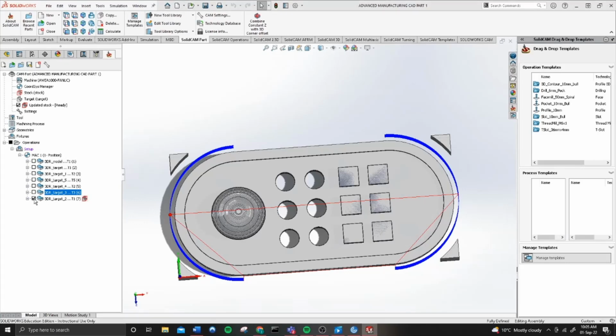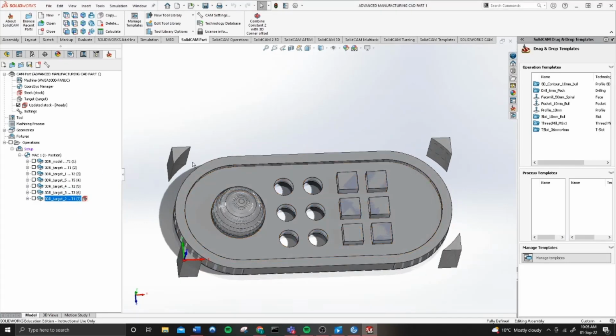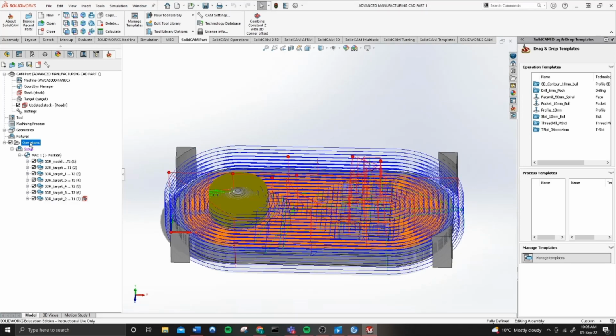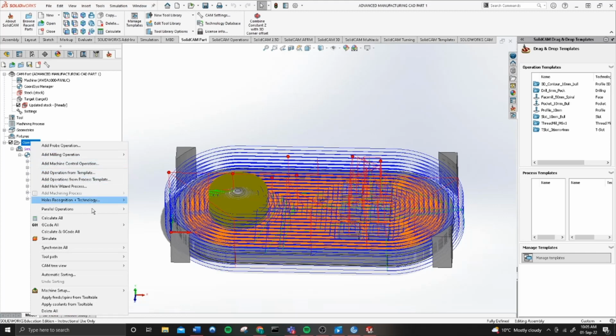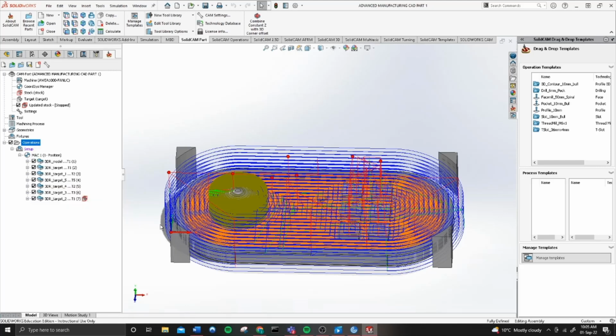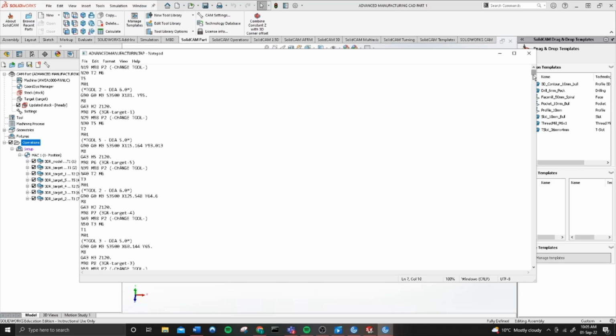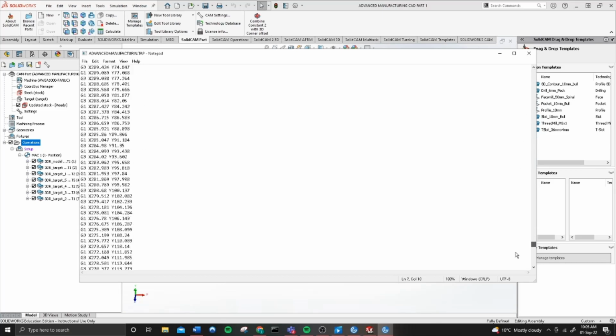From here, to generate the actual NC code or the G code for this, basically what we'll do is we'll right click operations, we can go calculate and G code all, or we could just go G code all and then go into generate. Basically what that's going to do is generate all the lines of the code for us, as well as the tools, the tool changes, the directions, as well as the move operations. And that's going to go all the way down for the part.